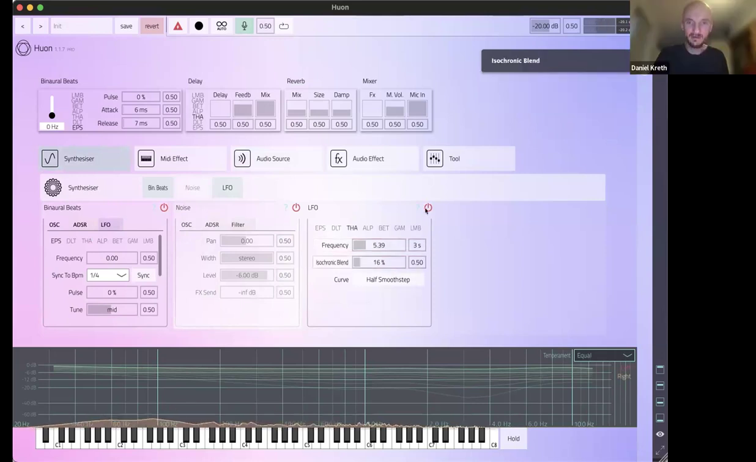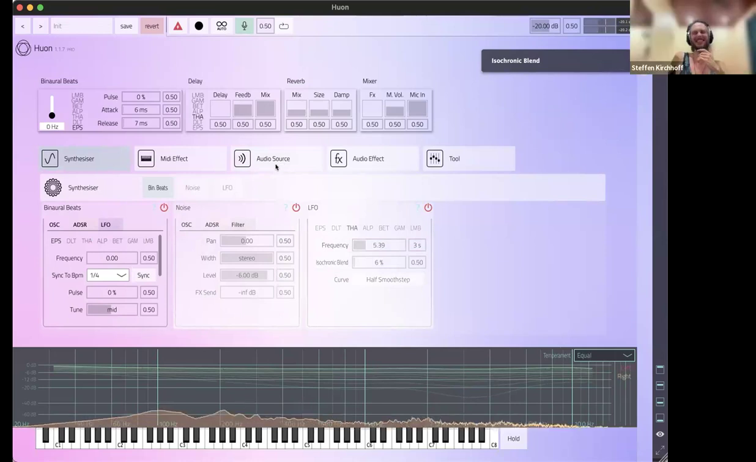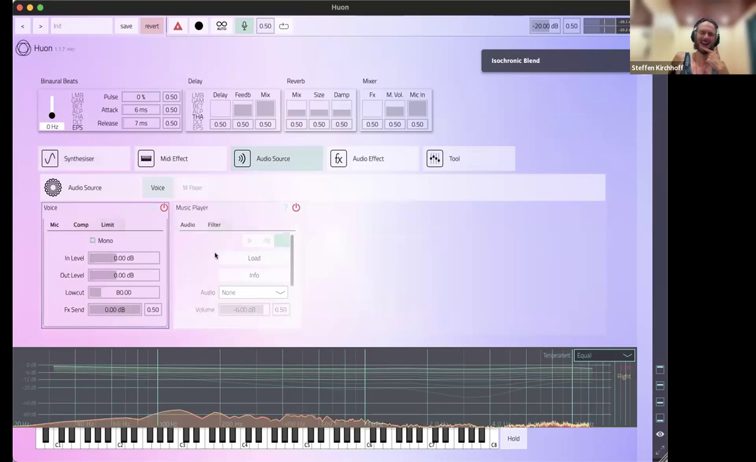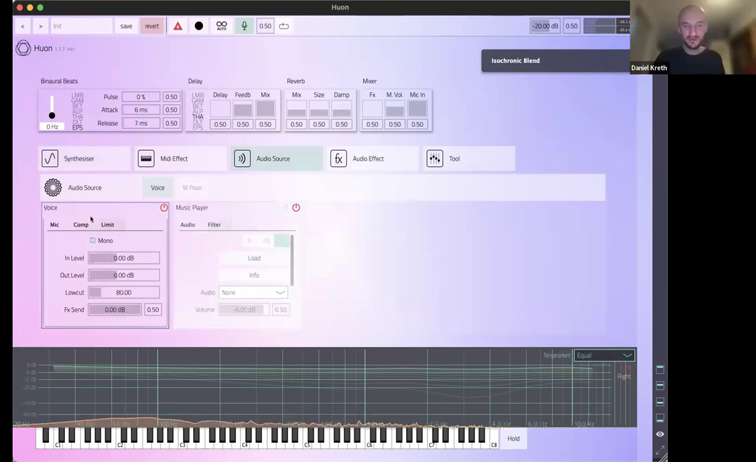Okay, let's turn the LFO up. Down, off. Yeah, that's also possible. The LFO is like a magic feature. It will just isochronic tone everything. That's awesome. Okay, now there's my voice, right?